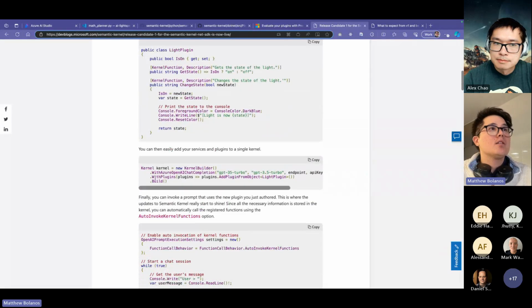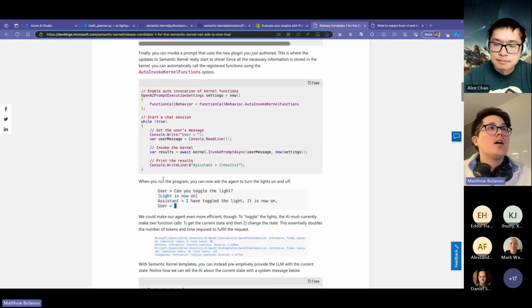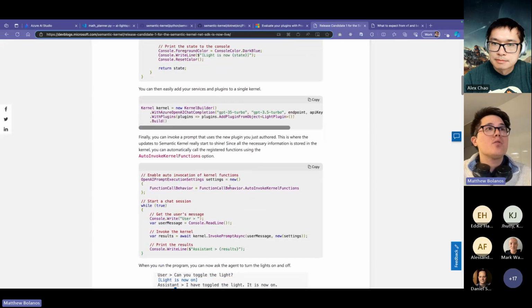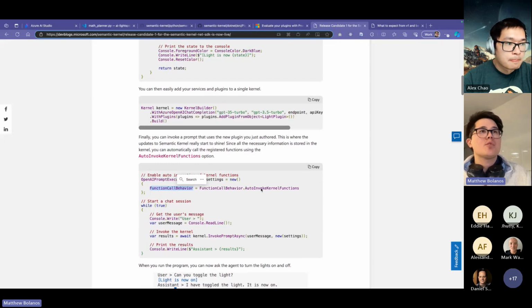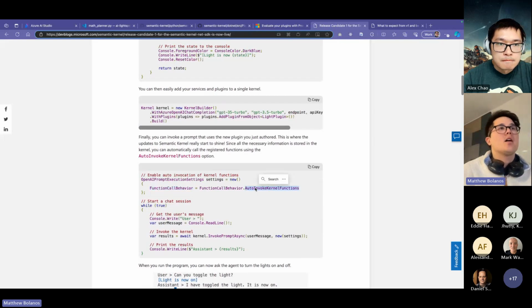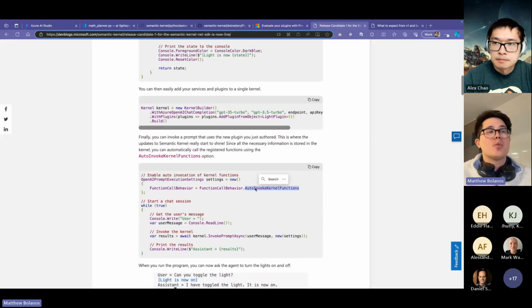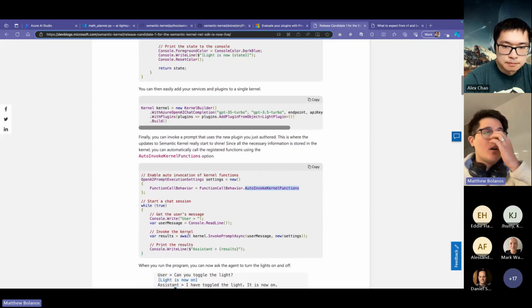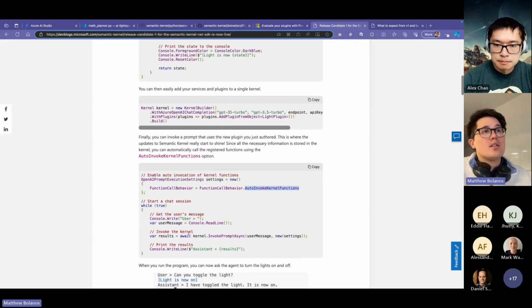You create your plugin, you create your kernel, and then we've added this new ability to define what the function calling behavior is. I think there are 3 or 4 different options, but the one I think most folks will start using is auto invoke kernel functions. What that will do is, behind the scenes, it will just loop over and over and over again until the model has called all the functions it needs and is willing to send a message back to the user.